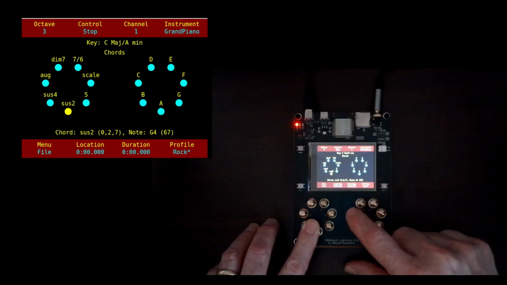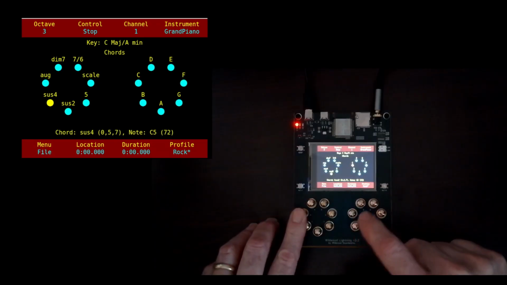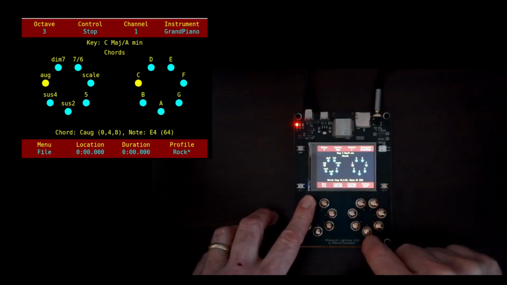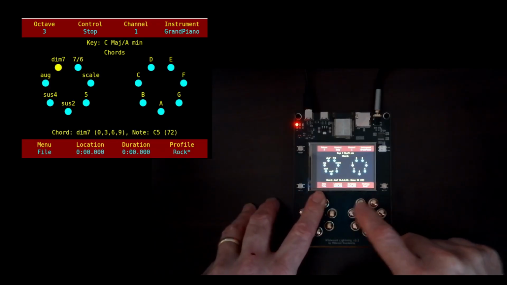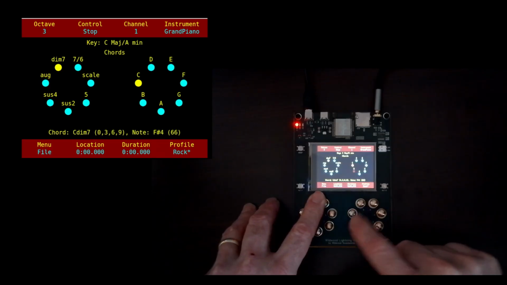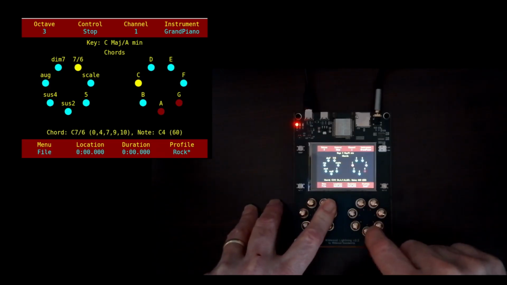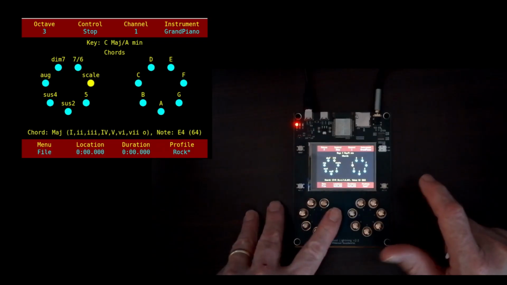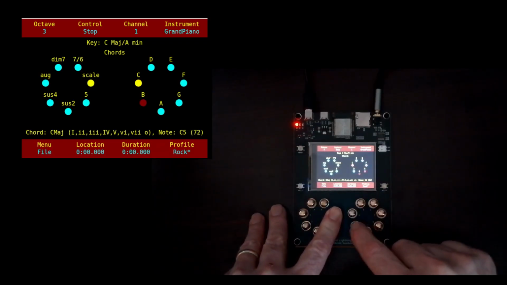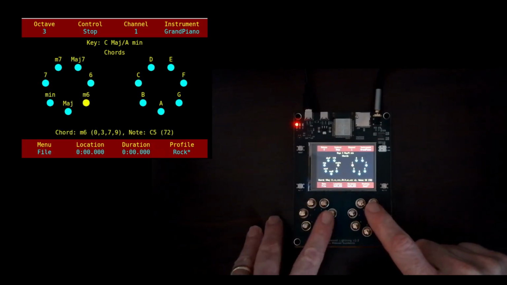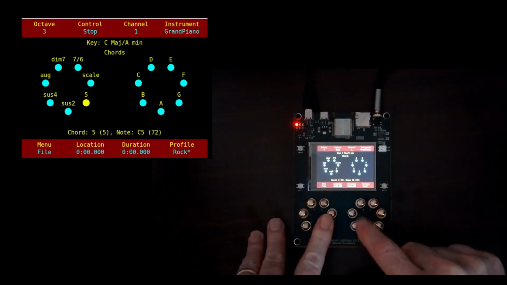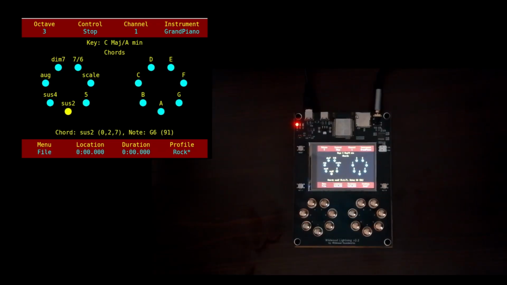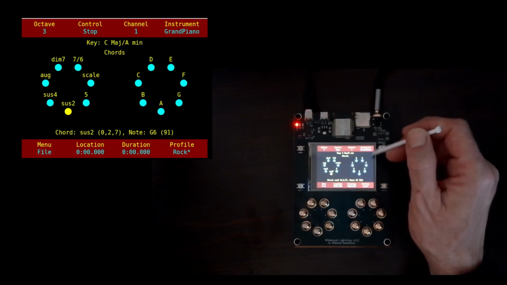A suspended second, a suspended fourth, augmented, diminished, a 7/6 chord, which probably sounds familiar to you from the blues, scale-based chords, fifths, and then back to the suspended second. So that's how the chord type selector works in the chord view.